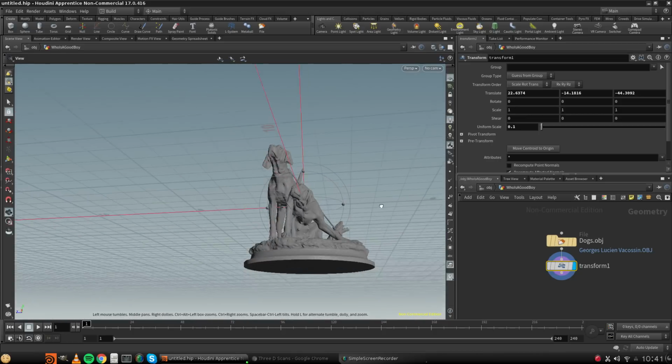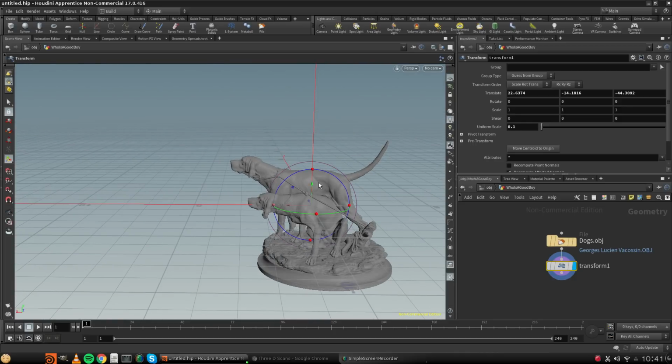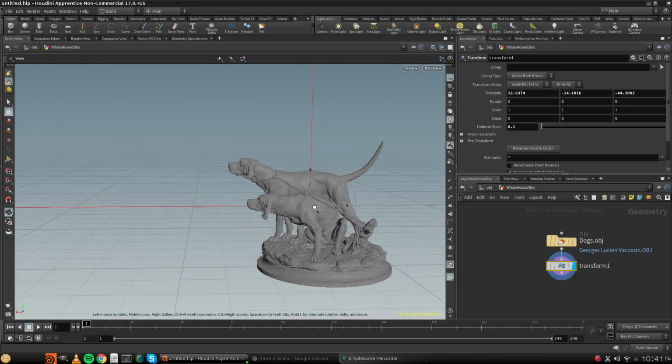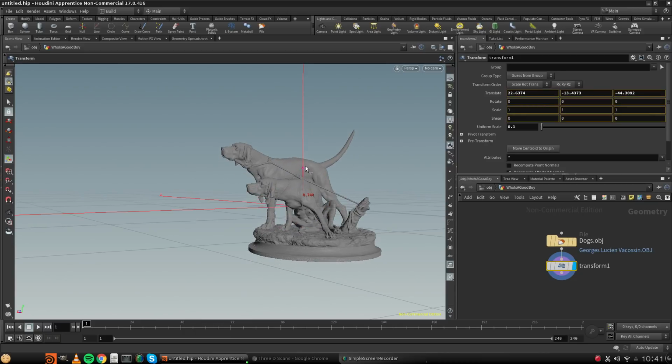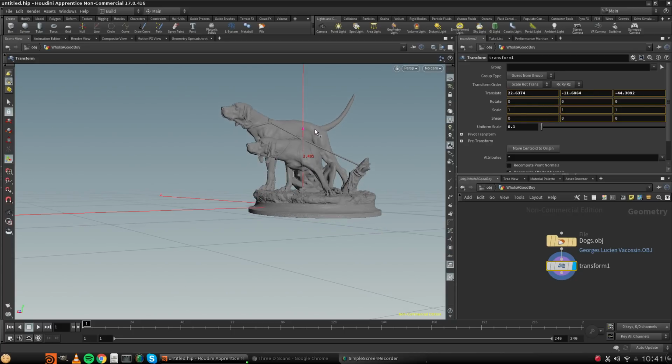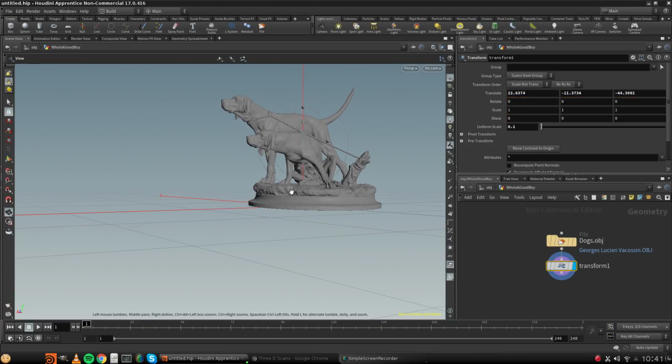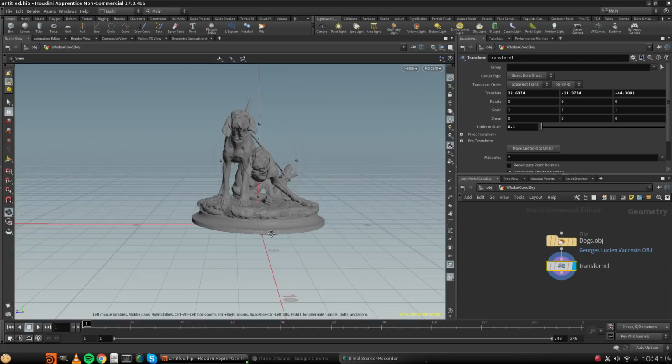The only problem is that the dog is not really aligned to the grid. So we can just simply do this by activating here the handle mode and then use this here and just simply pull this up and pull this up and pull this up like this. And now we have our dogs.